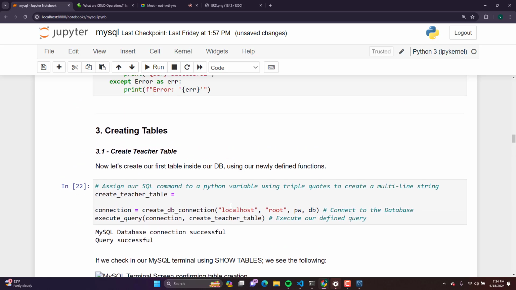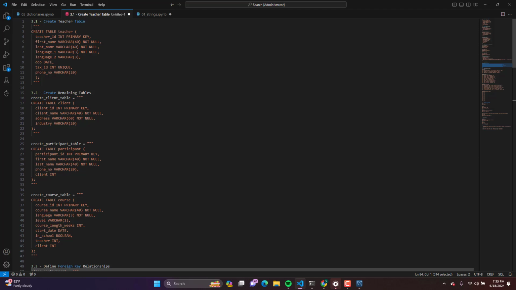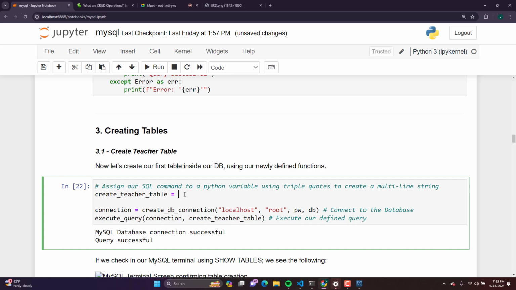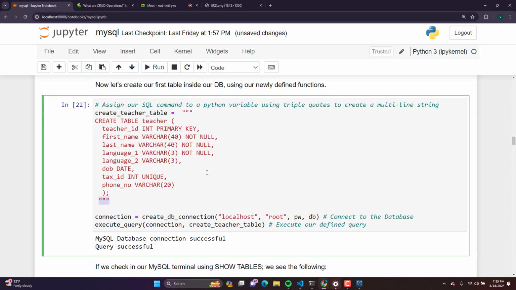What we will do now: we created a database, and our next task is to create a table. I have the create table query already written here. I will take this query and put it inside a variable. While writing an SQL query in Python, it should be inside quotation marks properly. Then it will run properly. We know how to connect to a database, right? First connect to the database here and pass this query, and it will create the table.